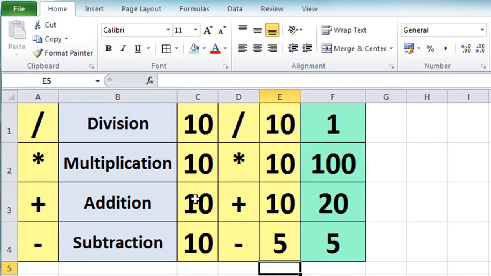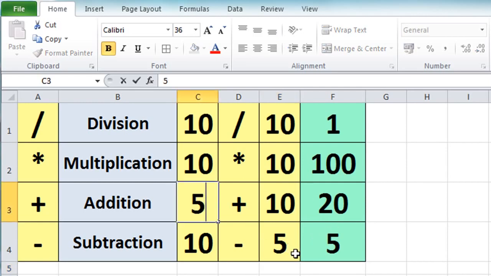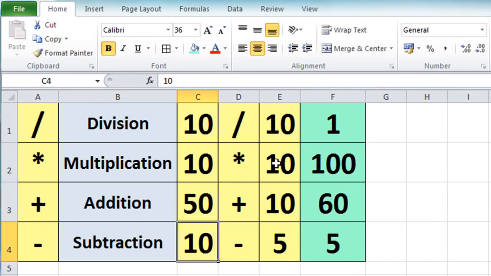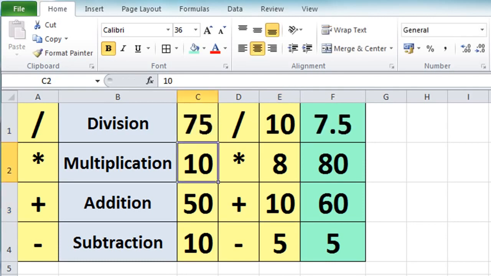And we can do the same thing in the next one above, so if I change that to 50 instead of 10, we get the answer 60. And if we change the second 10 in the multiplication to an 8, we shall get 80, which we do. And if we say 75 divided by 10, we get the result 7.5.